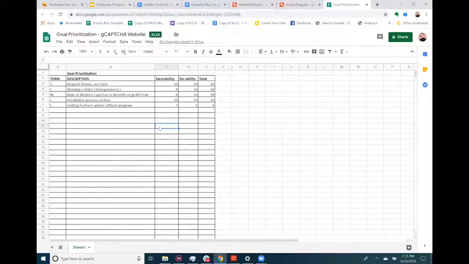Okay. So now that we've completed the exercise, what I did is I took our total numbers over here and I took the desirability and added it with the doability to give us a total. What this means is the highest numbers are the things you want to do first, because they're the most important to the client, what they want the most, and they're the easiest to do.